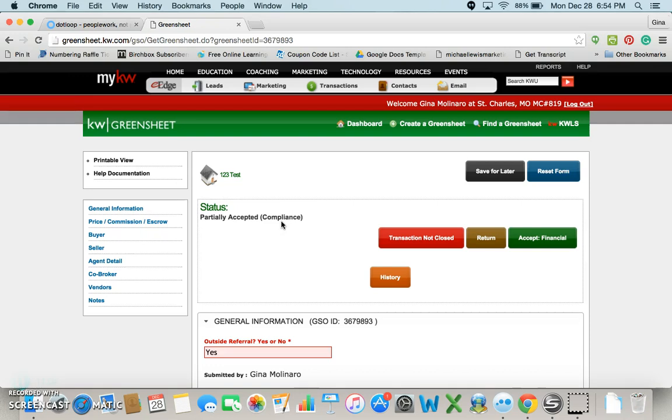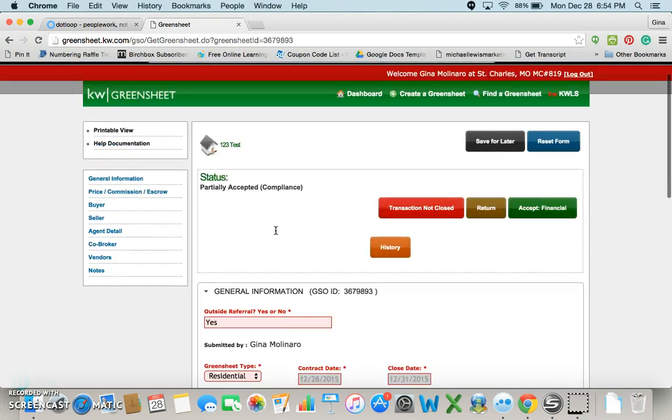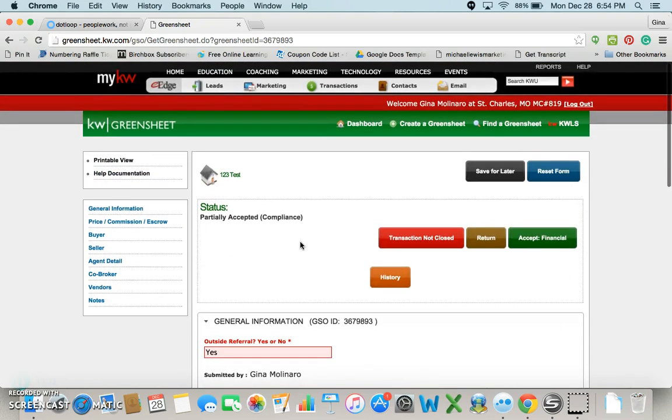If there are any changes that are made, you'll see right now all of the boxes are still editable. Once we pull this into our system, you will not be able to edit the Greensheet any longer. I won't have access to it either. So if any changes are made, please email me and let me know. Date changes, close date changes, sales price, things like that. Anything too complicated, I'll let you know and have you resubmit a new Greensheet. But typically I can make any changes necessary on my end.